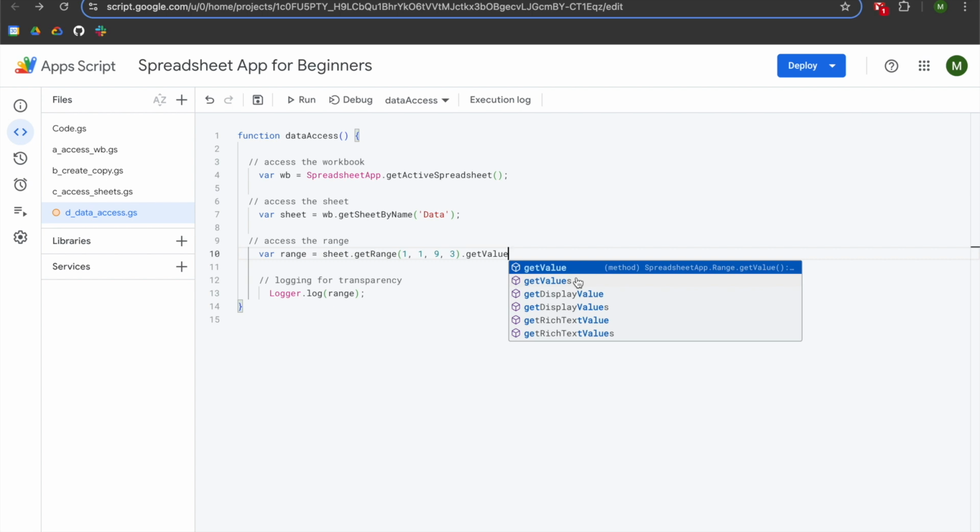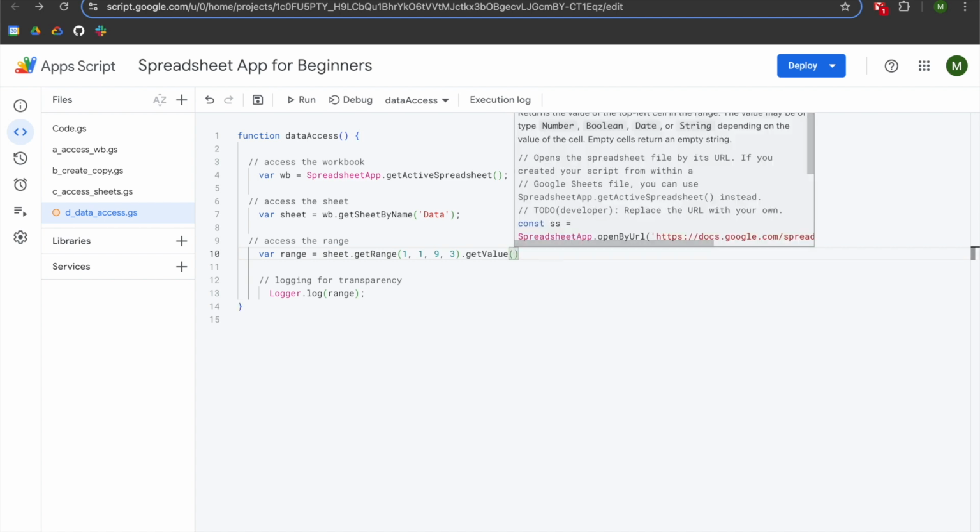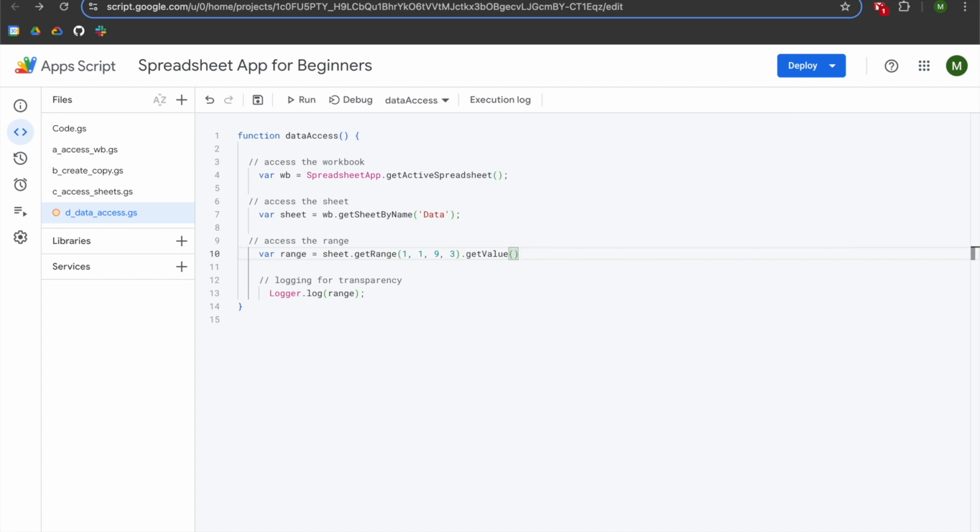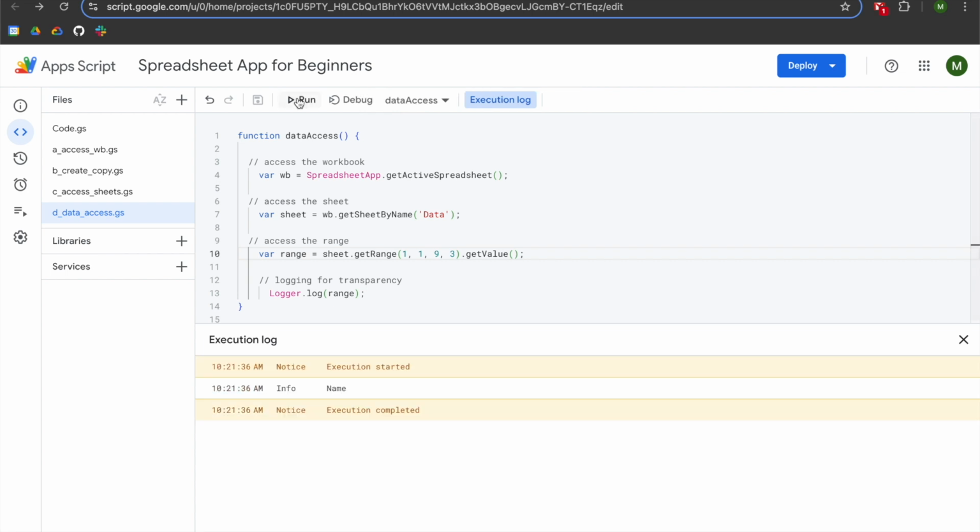So what we're going to do is begin with getValue, and we're going to look at how all four methods output data. So we're going to add an open parenthesis. We're going to hit the right arrow on our keyboard, and we're going to use a semicolon. So we're presently using the getValue method. We are going to save our project and then hit run so that we can see what we get.